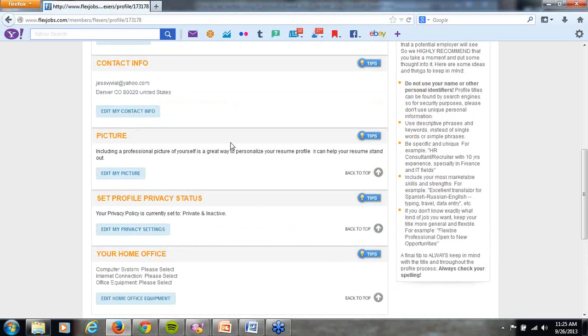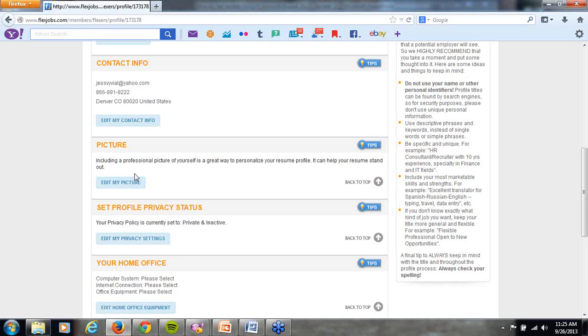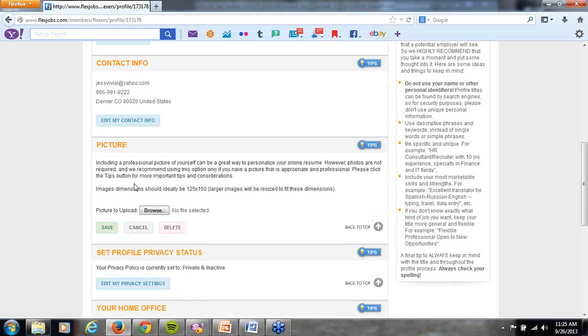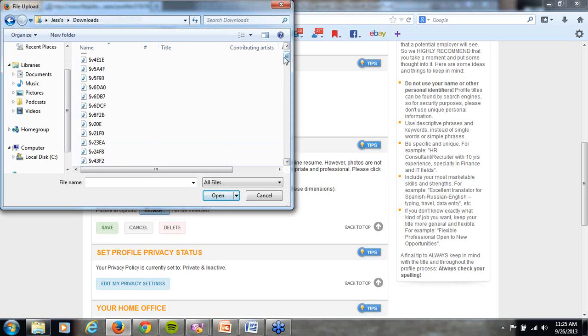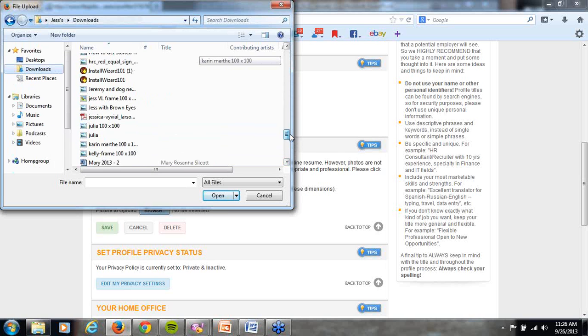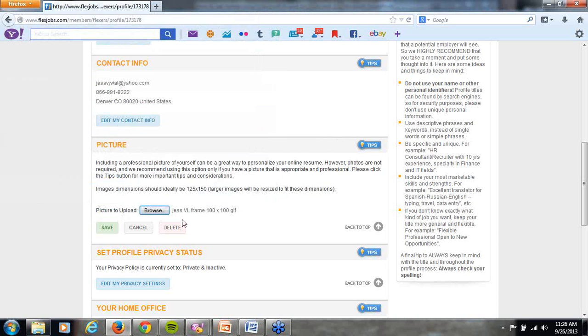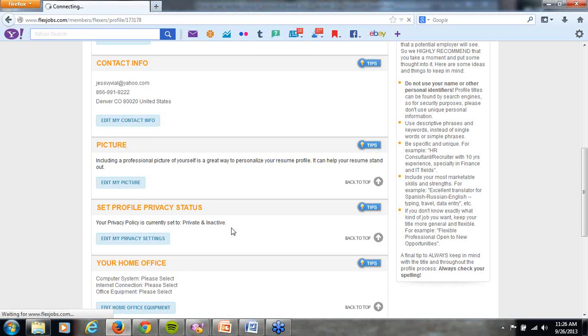The next option is picture. Totally optional. Some people do like to upload a picture. Again, a professional picture is best. And again, optional. Some people do, some people don't. It's totally up to you. But when you click on Browse, it's going to open up your computer files. You can find a picture. You can then upload it and then save. And that's going to save the picture.